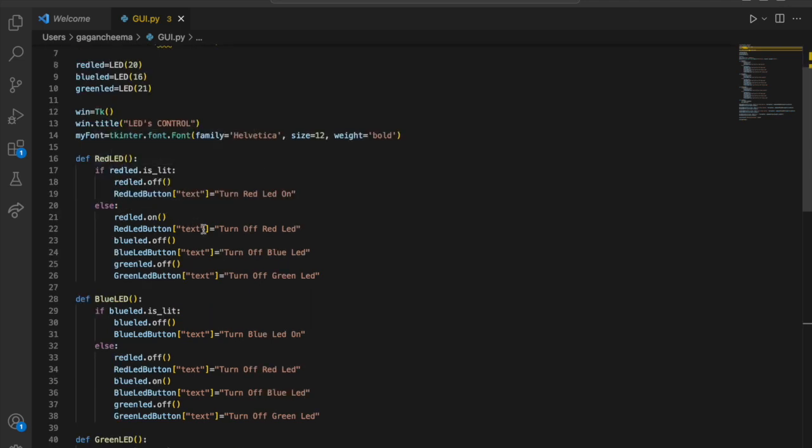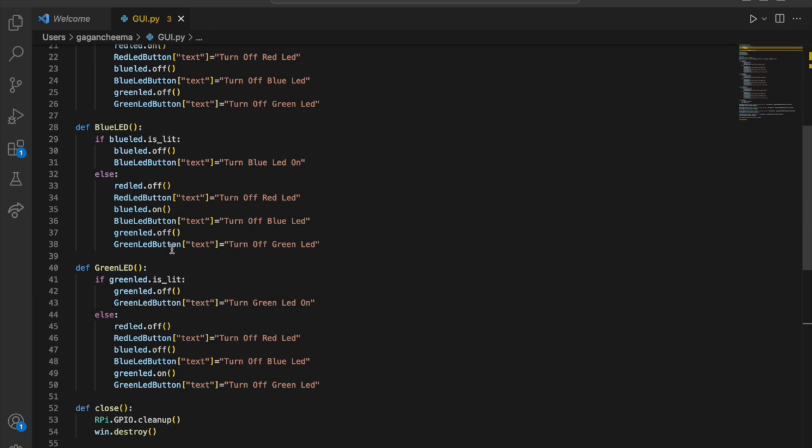In line number 16, this line defines a function named redLED, which will be called when the red LED button is pressed. Inside the redLED function, there are conditional statements that check if the red LED is currently lit or not. Depending on its state, it will either turn the LED on or off and update the text of the button accordingly. Similarly, there are two more functions, blueLED and greenLED, defined for controlling the blue and green LEDs.